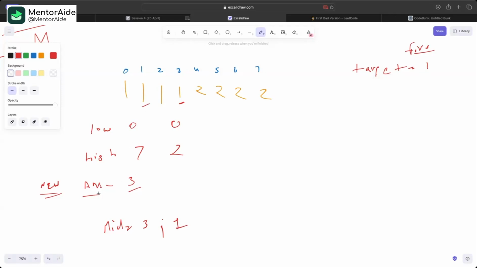So we will again update the ANS. Now the new value of the ANS will be what? 1. What will be the new value of low and high? 0, 0. What will be the new mid? 0.